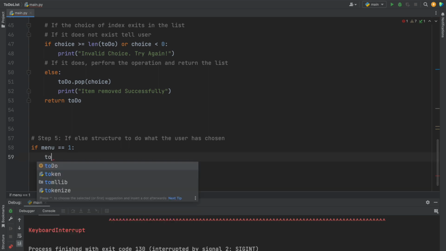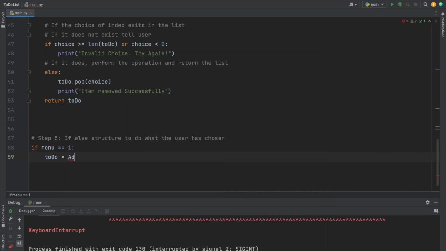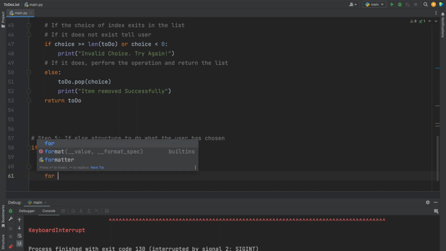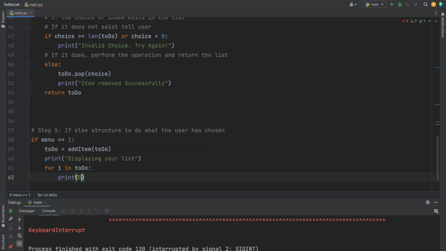So we'll write todo equals add item, and this takes a list, right? So we're going to pass the to-do list here, and then add item takes this to-do list, runs the code, and then returns the new to-do list and stores it inside this variable to do. And then let's just display the list. So print displaying your list, and for i in to do, print i.